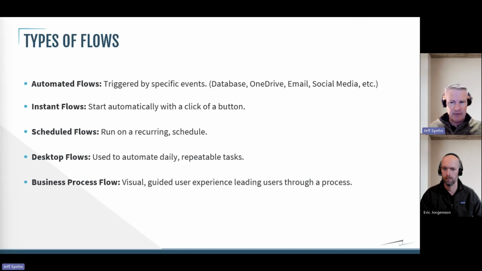So we have automated flows, and we have instant flows, and we have scheduled flows. Those are all kind of built the same way. I think they kind of make sense. Automation is going to run off something that happens in a database or something like that. An instant flow is we're going to design a button that somebody's going to click, and then that is going to run the flow or whatever we tell the flow to do. And then scheduled flow is something that we would schedule to run, let's say nightly or multiple times a day. So those are the three most common types of flows, and building those is very, very similar.